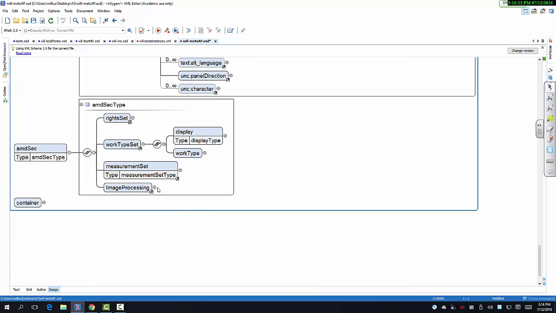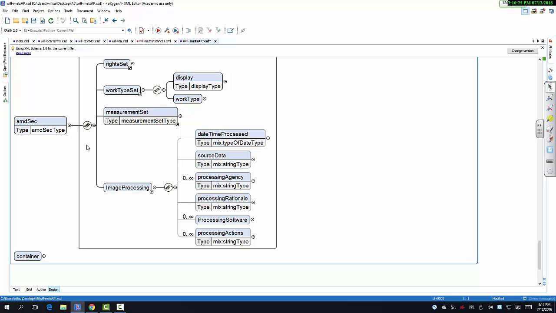So then the image processing, this goes into the digital provenance section of the AMD section. And this basically describes, it's a VRA element with a bunch of MIX elements. And it basically describes how the image was edited or what preservation techniques were used on the digital object in order to maintain it. And this is important information to have down the road, right?